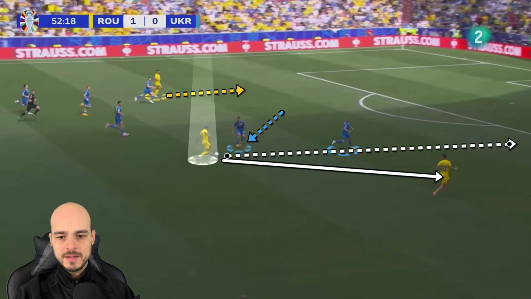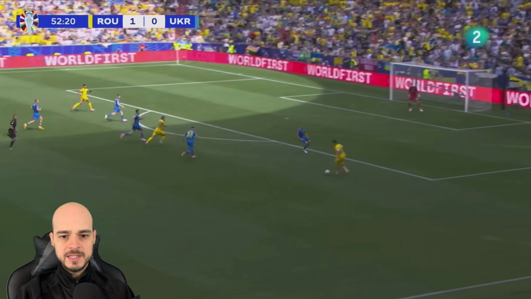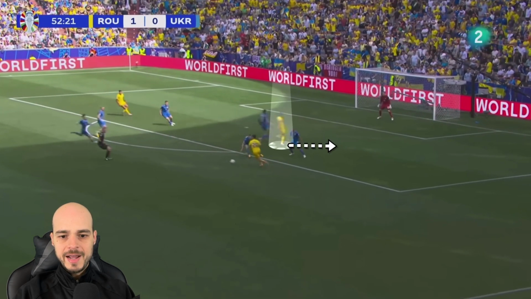The pass and the underlap. The pass, this pass right here, and the underlap right here. Makes the pass. The teammate controls already looking into the middle because he's expecting the underlap. He doesn't want to go to the sides. Look at that. And then the underlap comes. The player asks for that ball in the space behind the defender.